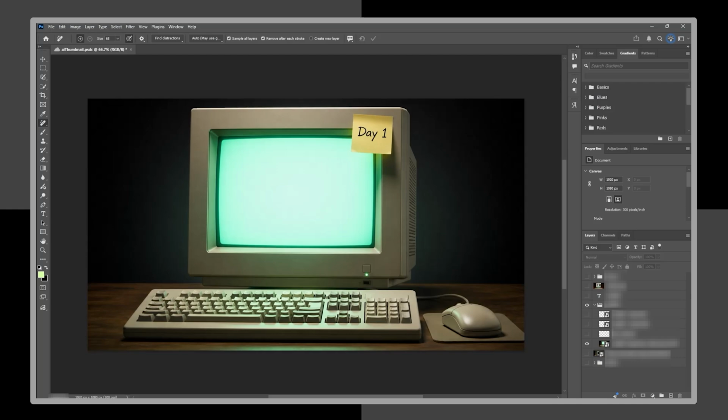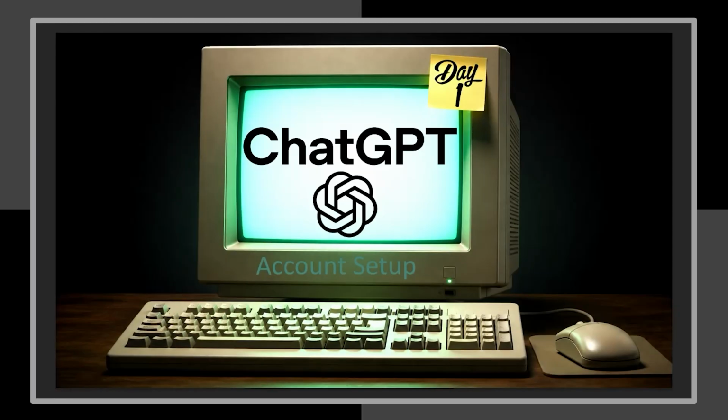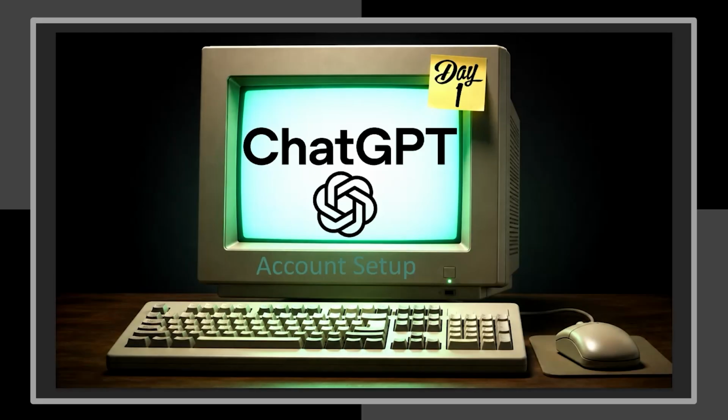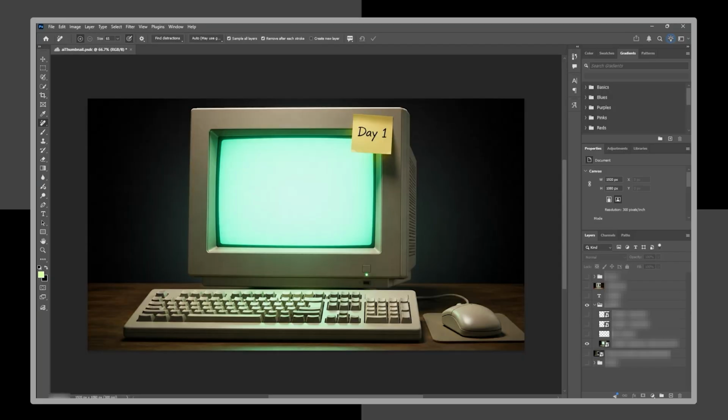Okay, so now that we've got our thumbnail that we created in ChatGPT, I'm just going to very quickly show a couple of the adjustments that we made to end up with our final thumbnail. The final thumbnail that we came up with is this right here. And so I'm going to show how we went from the original to this specific version. Right now I'm starting with the thumbnail that ChatGPT helped create.